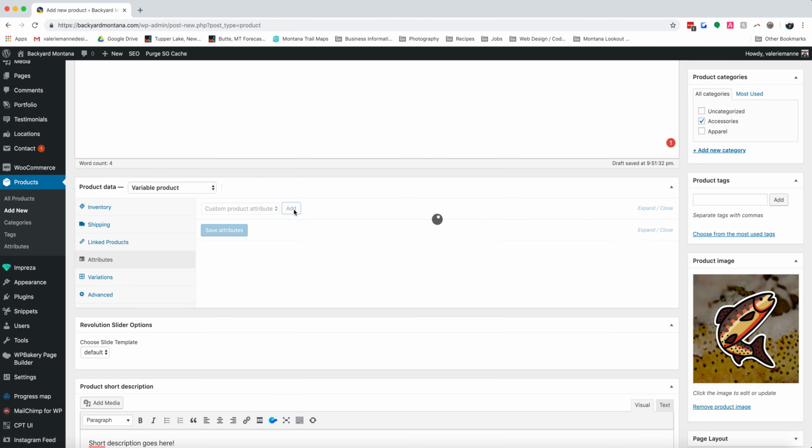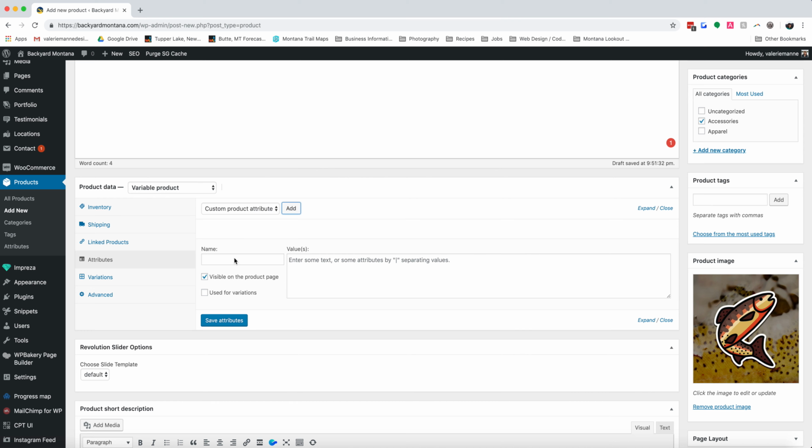So clicking the button that says add, we'll add the label, which is size, and I'm going to enter the values. So pay attention to how you enter the values. You need to use a pipe in between the different options. So I'll write that out for you here. Just like that. And make sure that you check use for variations and press save.